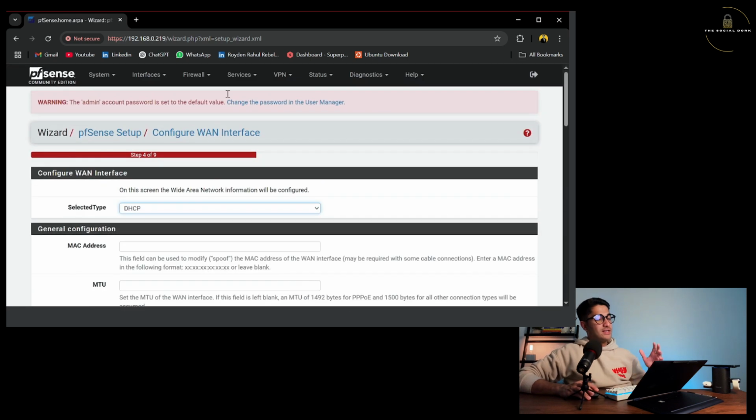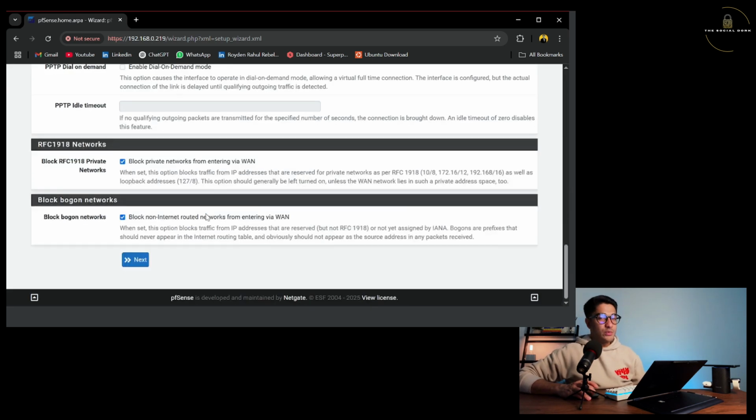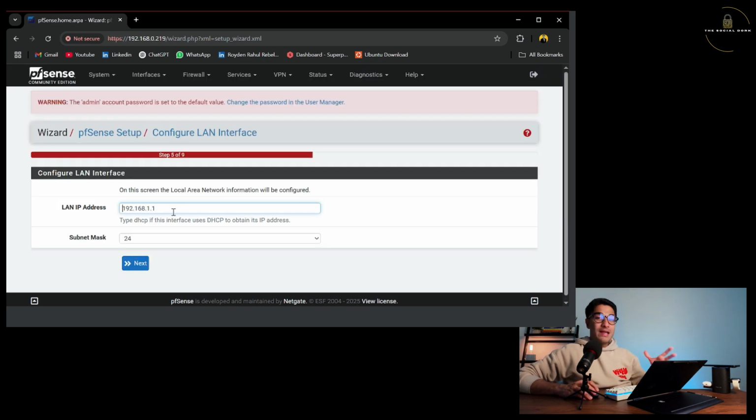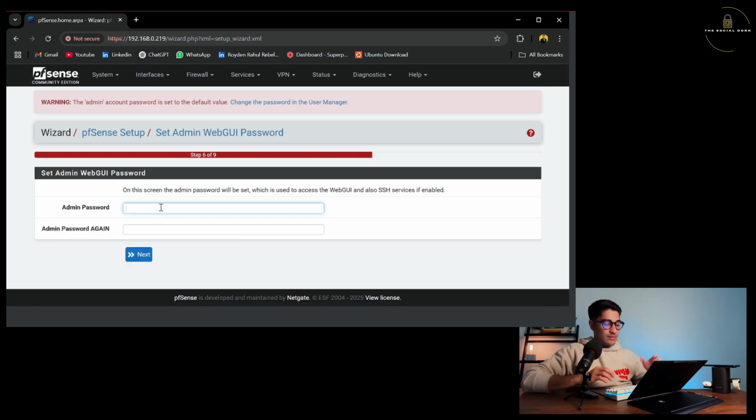Just go next. You can leave everything the way it is. On the WAN interface settings, I'm going to disable those options which were preventing us from accessing it as a private network, which is block RFC 1918 private networks. So I'll just go next. And on the LAN side, I'm going to leave it as 192.168.1.1. This is our network where our Ubuntu is eventually going to be connecting into. For the admin password, I'm just going to give something.